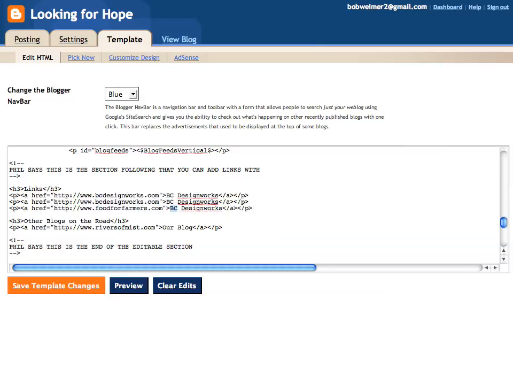And right here is the word that's going to show up on the website with the link attached to it. So often you would make that the name of the website, but you may not. Like here, for the next one that I put on there, the other blogs on the road, it's going to link into riversofmist.com, which is your blog, of course, and I've just given the words "our blog." So you can put as many links in here as you want. You could change the title of it to something else, and you could get rid of this entire second piece here. If you only wanted to have one section of links, you can just delete that and only have the one link section.